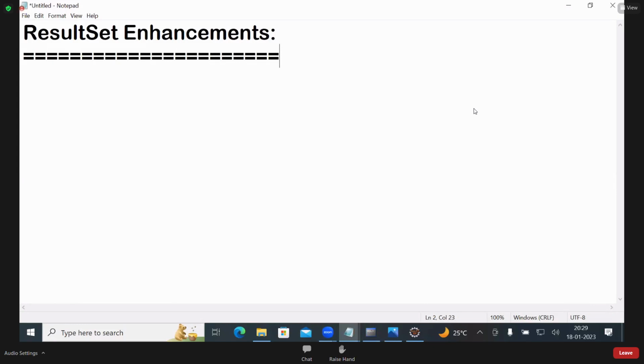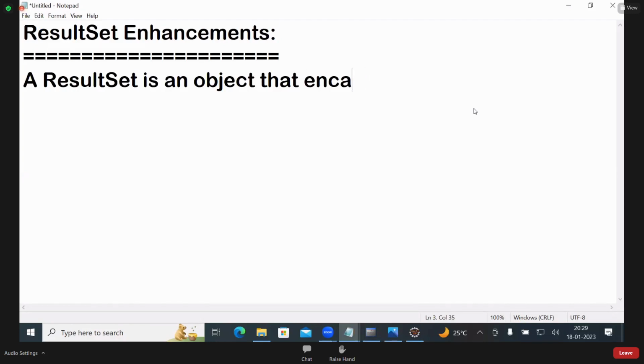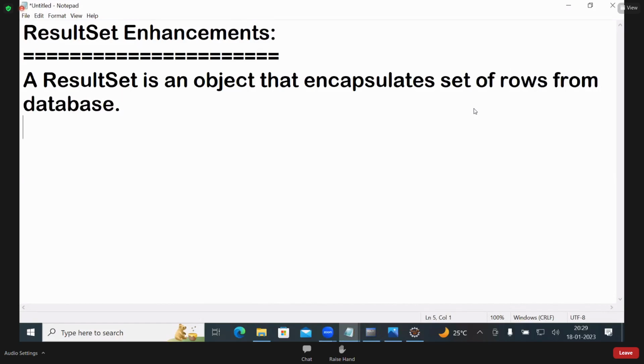You studied result set already. That result set is only enhanced. You studied a result set is an object that encapsulates a set of rows from the database.